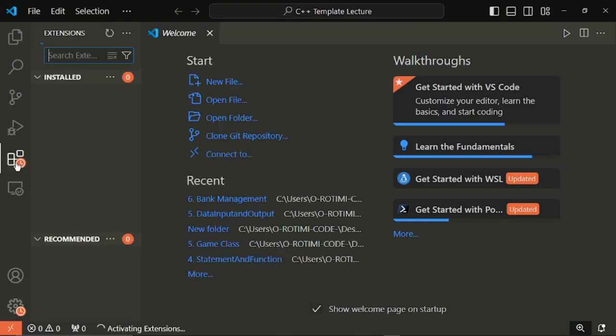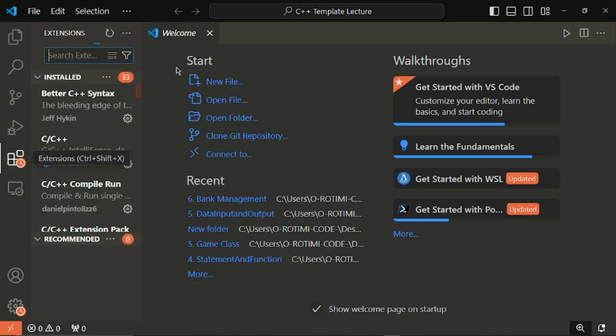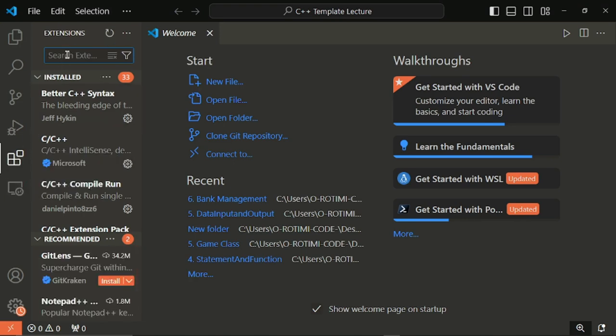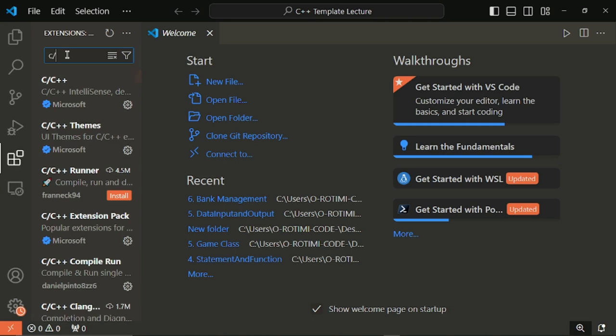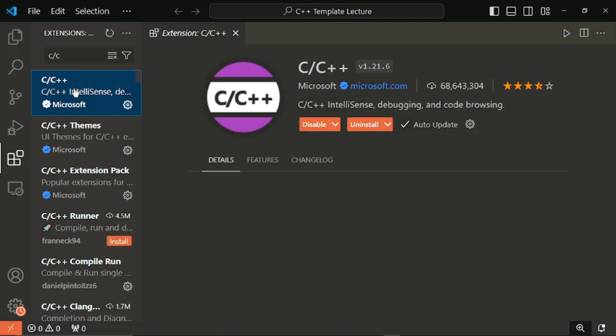and you have to open it. So you go to this extension, make sure you open it, and you click on C/C++. So you go to this one here. Yep, so we have it installed already.